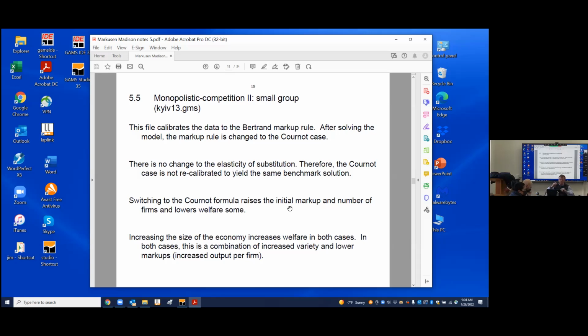So I want to go through the same model, but without the large group assumption, and I'm going to do it both for Bertrand and Cournot. The file calibrates the data to the Bertrand markup rule and solves the model, and then the markup rule is changed to Cournot. Let's see what the difference is. No change in the elasticity of substitution. So the Cournot case is not recalibrated to yield the same benchmark.